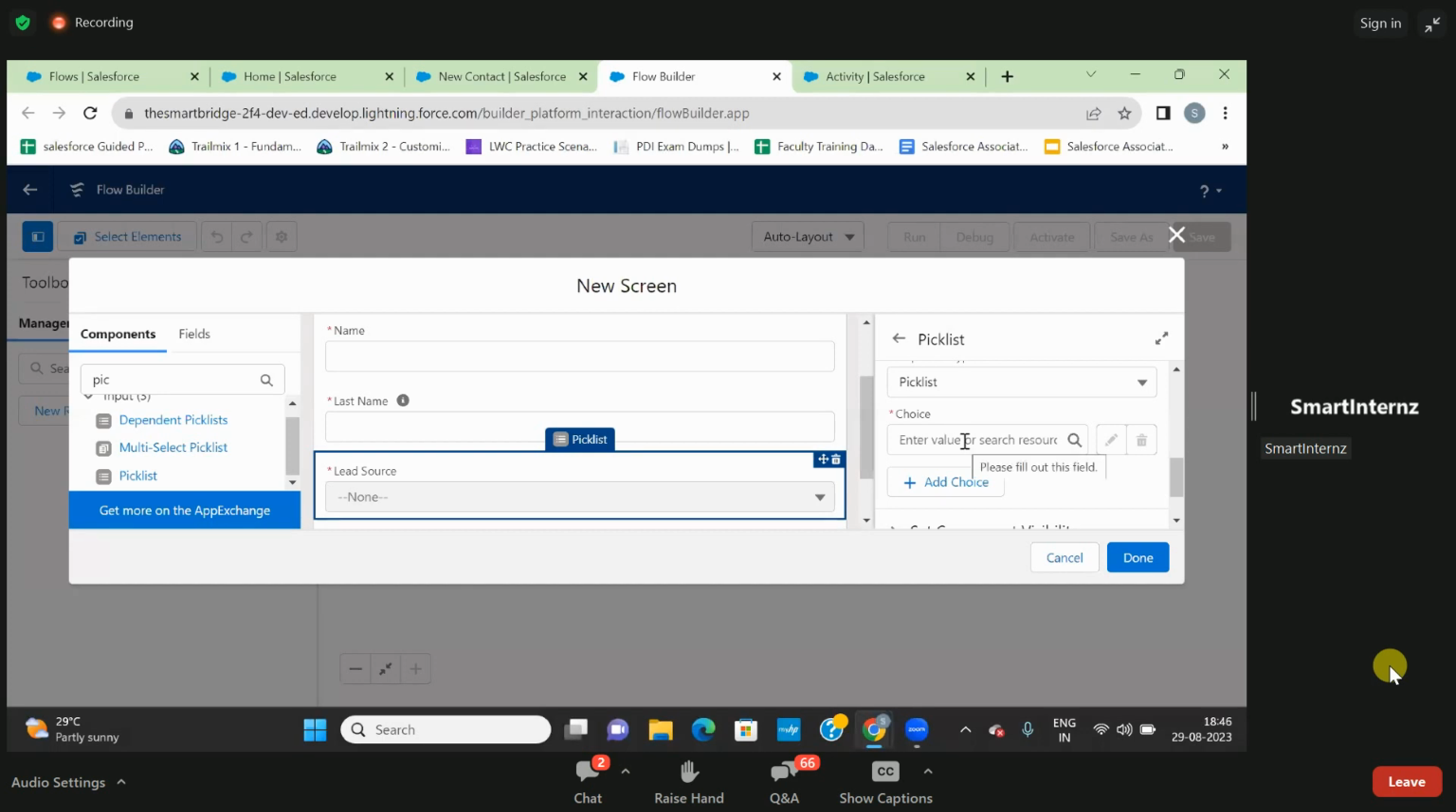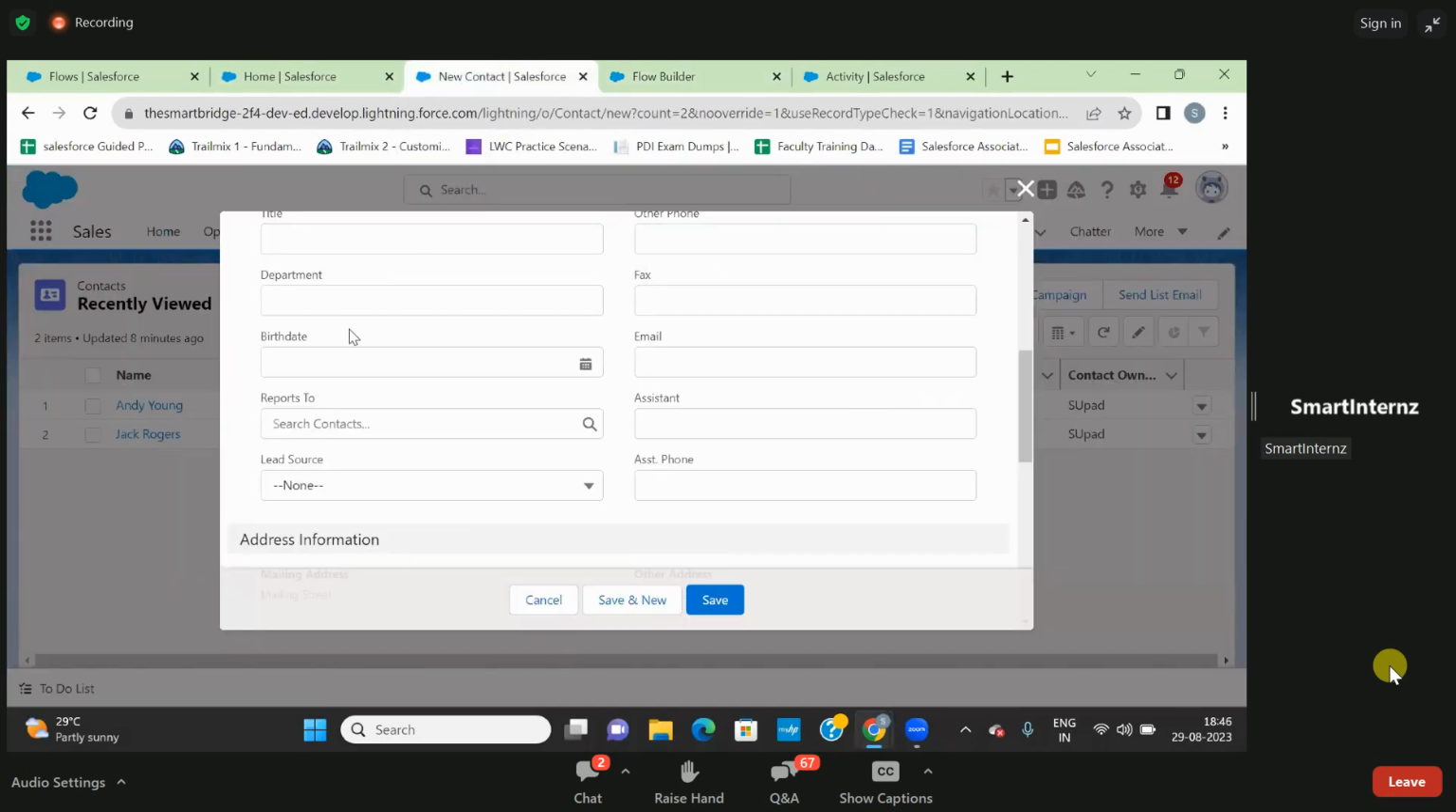So what does this resource mean? See, you can create the resource from here as well as from here. The thing is, it is asking whether you want to add the pick list values manually by yourself, or use whatever values are present in the contact object's lead source field. See, I'm repeating once again. You might get it quickly as I'm going fast.